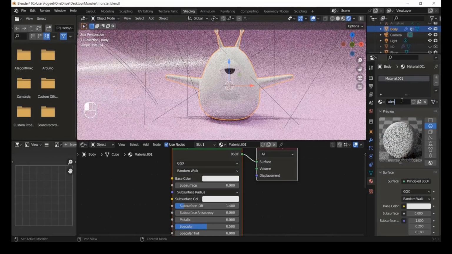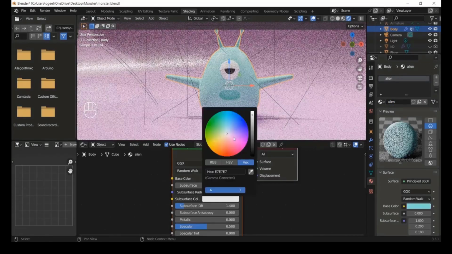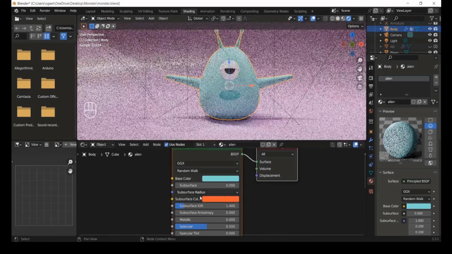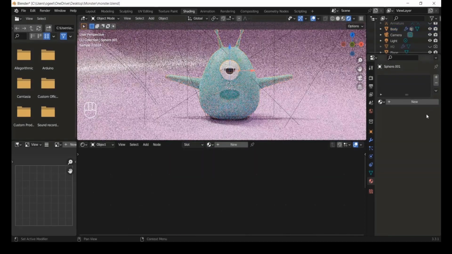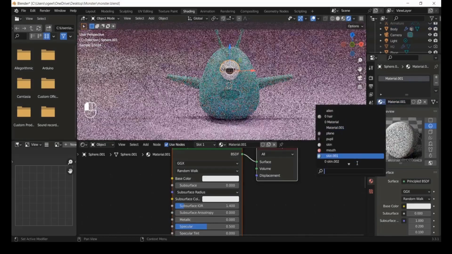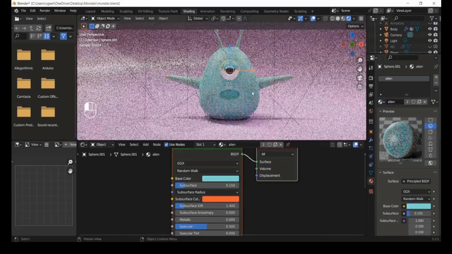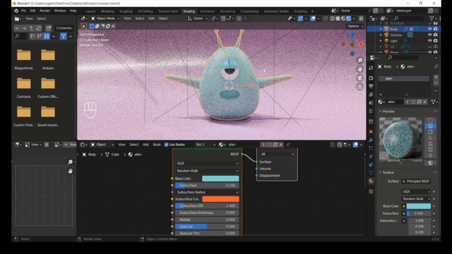Next up, we're going to be creating a skin material. And for this, we use a bluish color and a subsurface of 0.15. Set the subsurface color to red. So we'll also select the eyelid and select this same material as well.